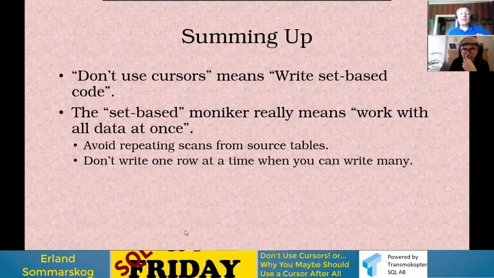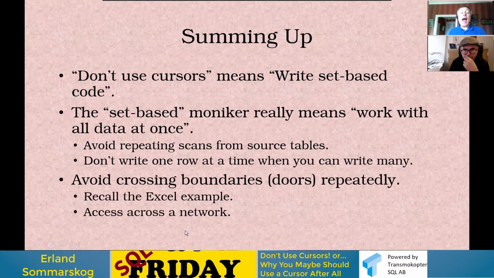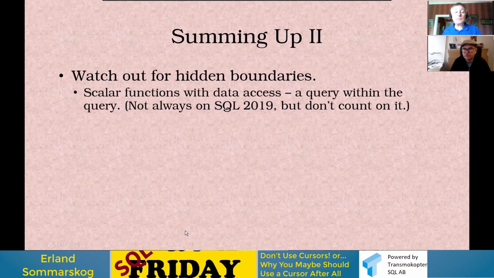Don't write one row at a time when you can write many. All of these things: don't repeat stuff when you can do many at once. And avoid crossing boundaries, the doors, repeatedly. Remember that Excel example. Remember the access across the network. There we got the advantage of set-based, not because of something magic in the engine. The Excel was completely outside, but it was the same principle. We were crossing these boundaries, and that was why it was so slow.